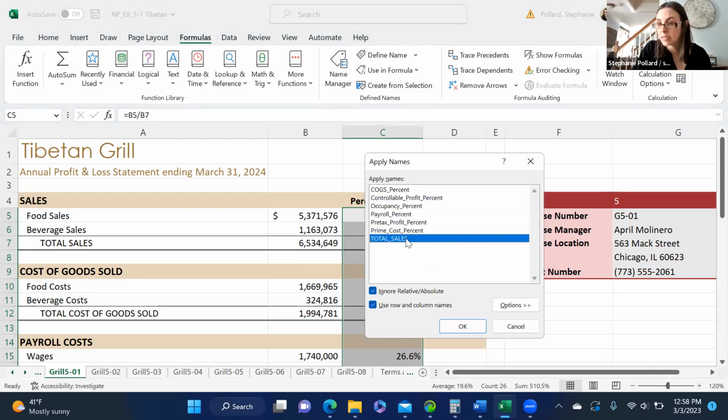So I would like the total sales name to be applied. You can select more than one if you want to have them all applied. I'm just going to have one of them applied. And you do want to click off ignore relative and absolute value symbols. Remember, those absolute value symbols are those $ symbols. So we do want to ignore that stuff. We would like the name applied anytime cell B7 is used, for instance, right on that sheet. So I'm going to go ahead and leave that, and then I'm going to go ahead and click OK.